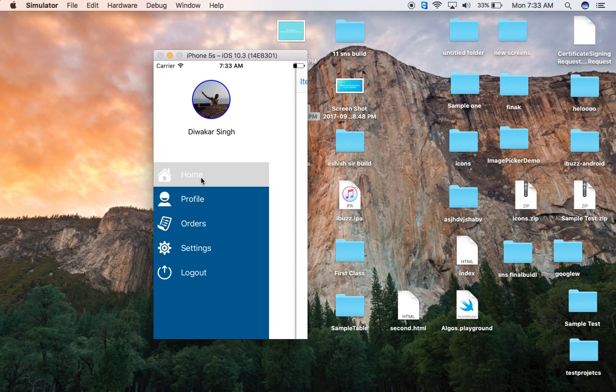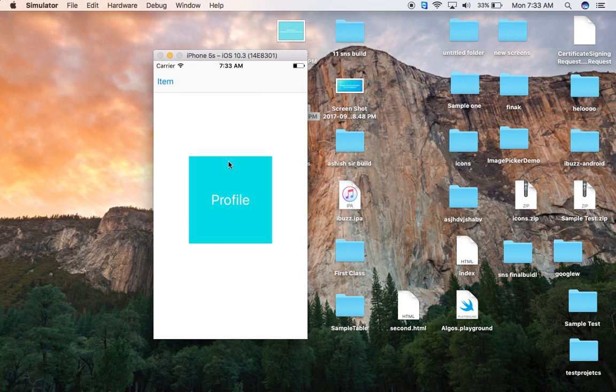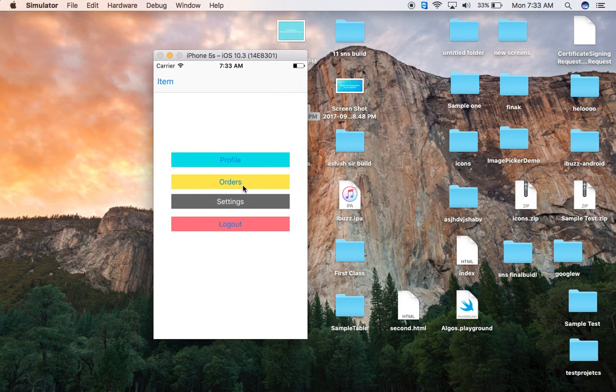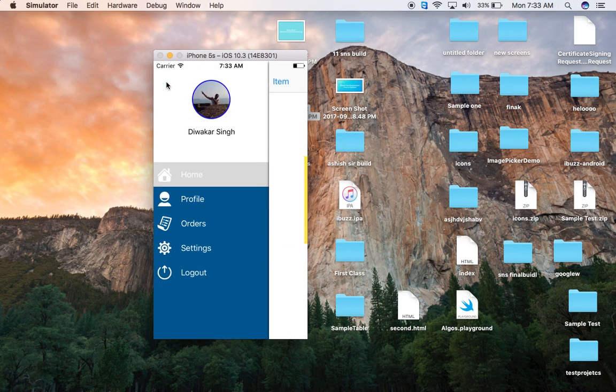Okay, and I can navigate directly from my home view controller too. Okay, as you can see, home view controller, and if I'll click on orders, I'll be navigated to the order screen, and that order screen will also have the slide menu.